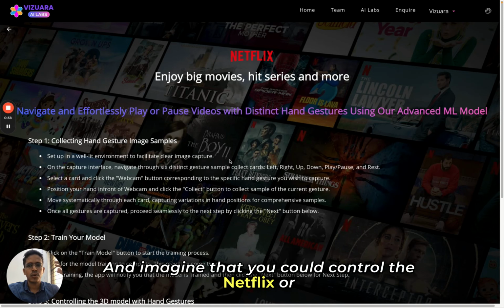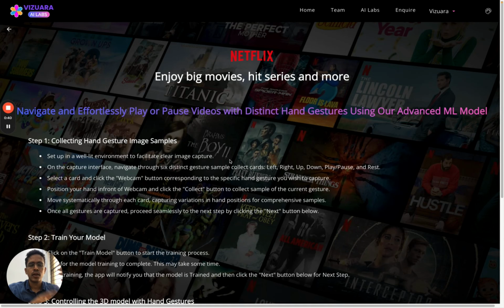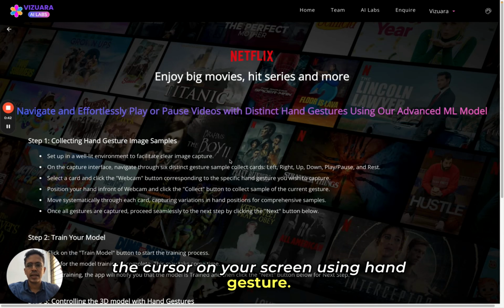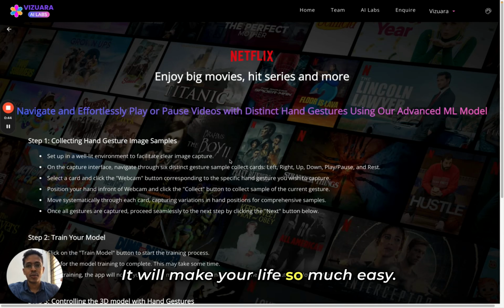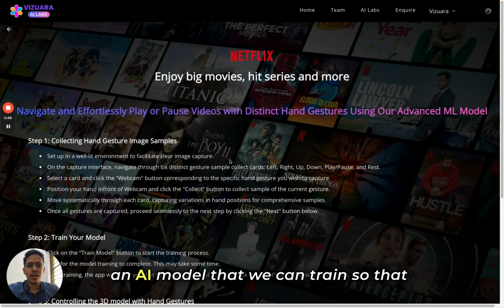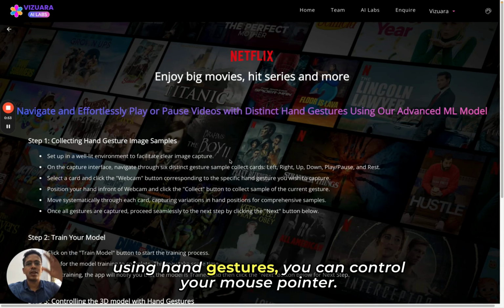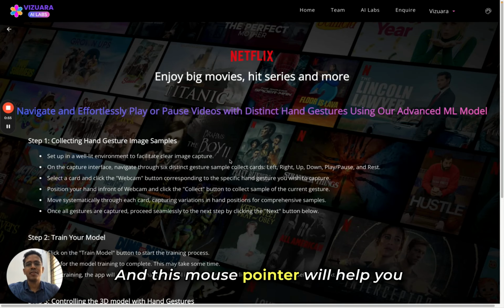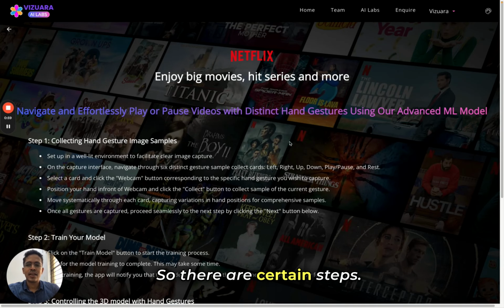And imagine that you could control Netflix or the cursor on your screen using hand gestures. It will make your life so much easier. So this Netflix project that we have developed is an AI model that we can train, so that using hand gestures you can control your mouse pointer, and this mouse pointer will help you play or pause a certain movie. So there are certain steps.